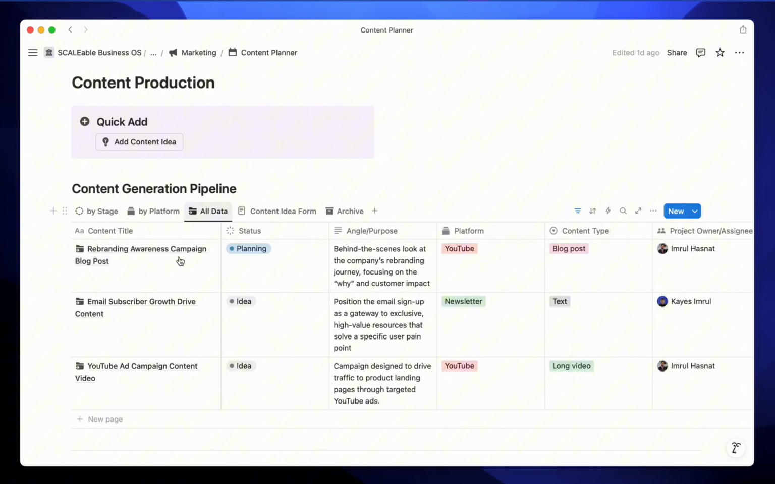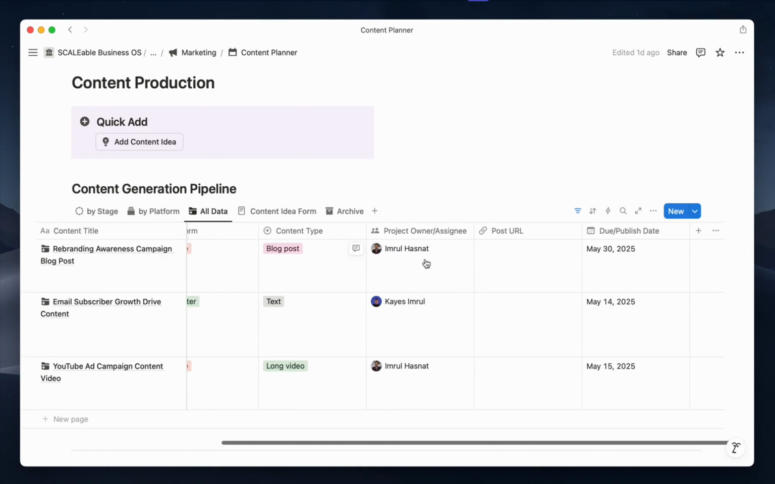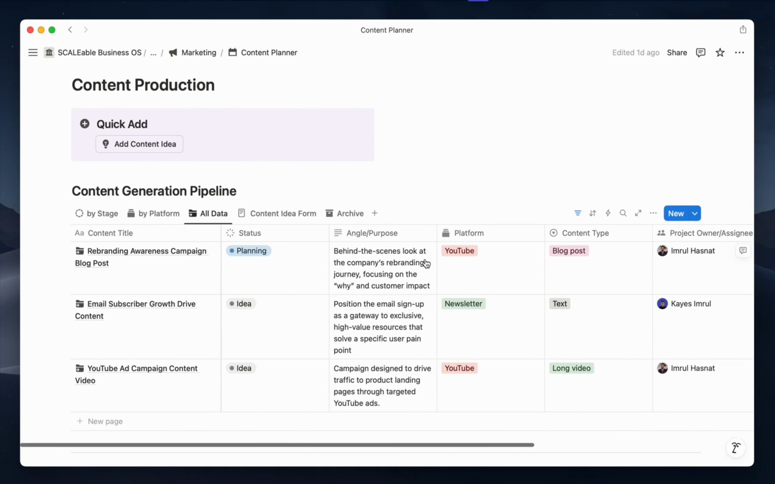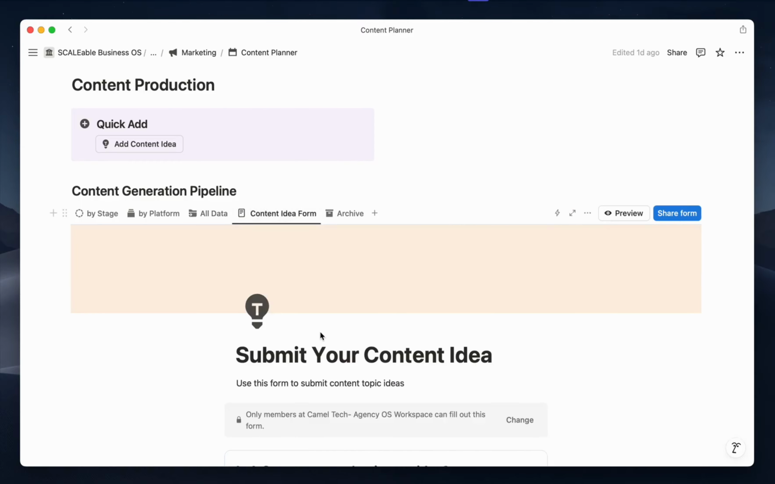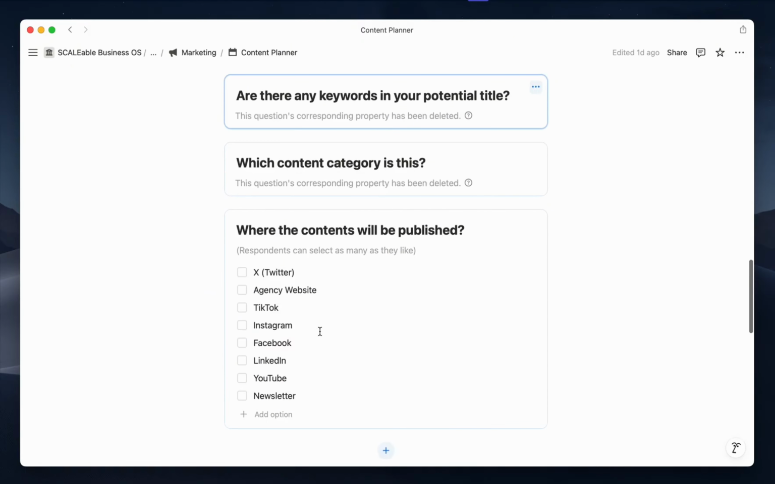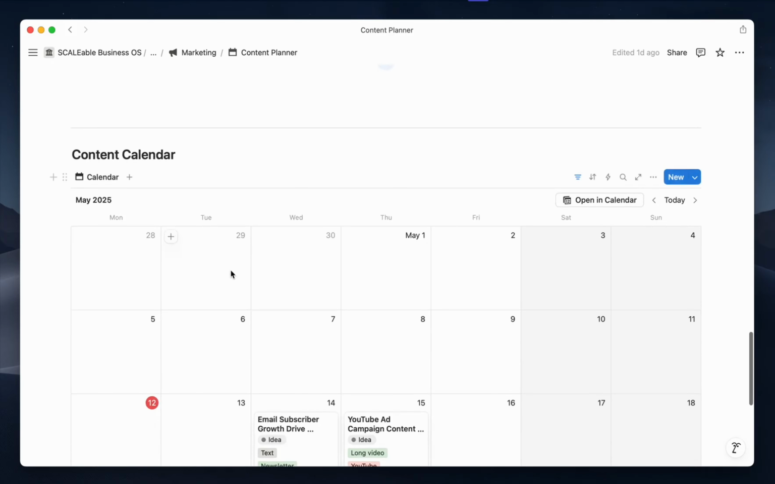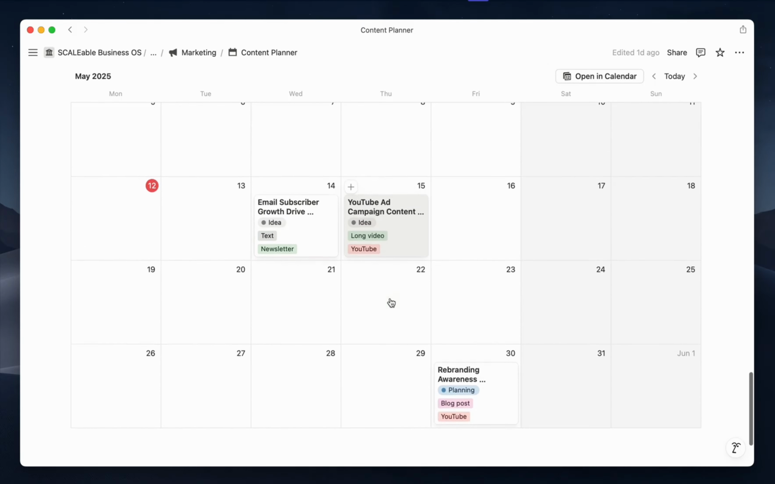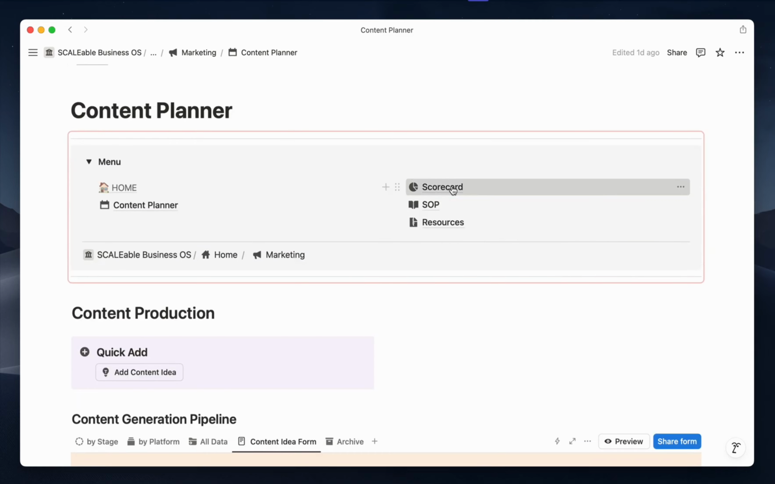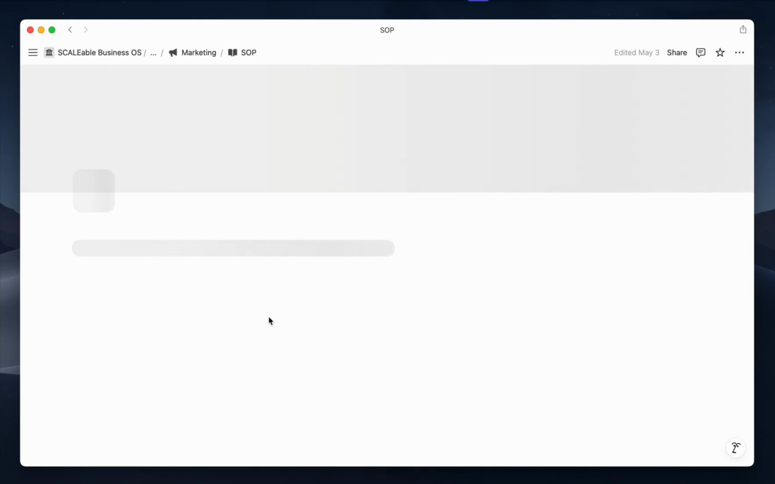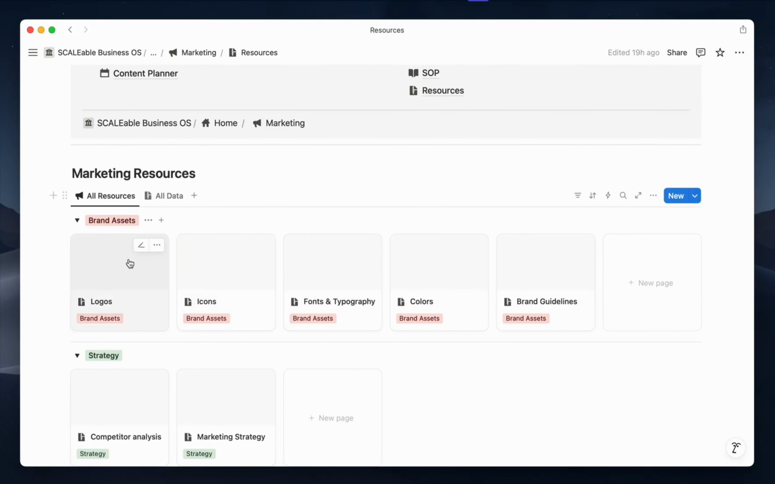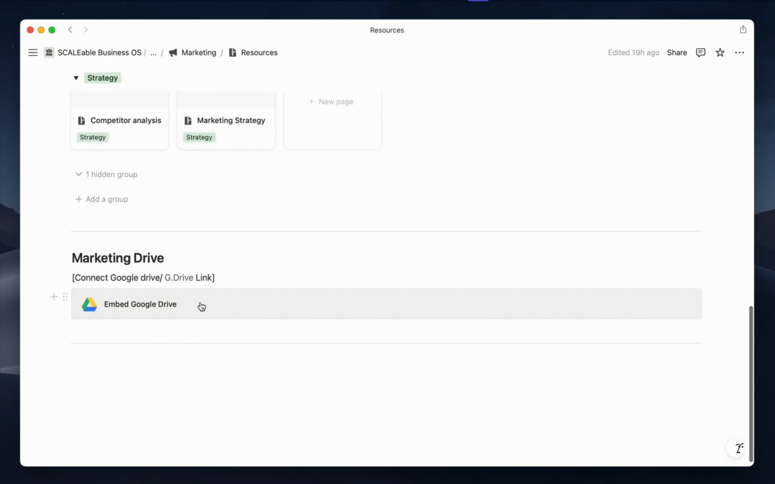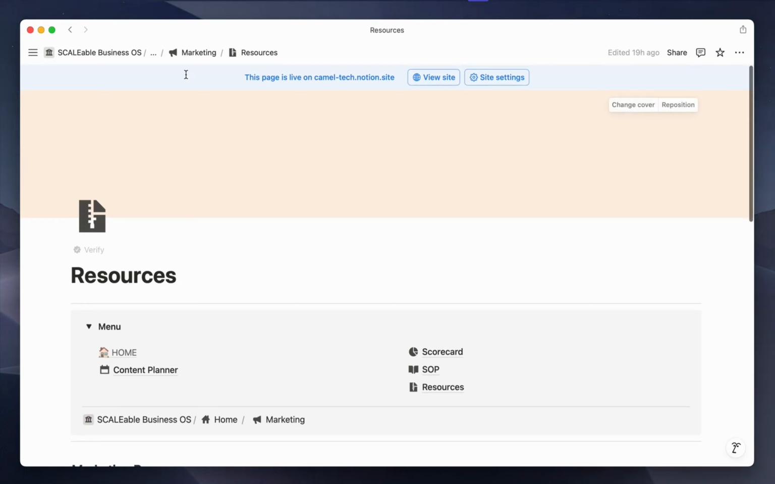The planner supports automation through Make or Zapier. Each property has structured data, so you can connect it with social platforms for automated scheduling. Here's a content idea form where anyone can submit their content ideas and begin work from there. The content calendar lets you see what's scheduled for each date and platform. The marketing department also has its own scorecard, SOP section, and marketing-specific resources. You can store brand assets like logos, icons, fonts, and strategies here. There's also a marketing drive setup to connect with Google Drive for storing key documents.